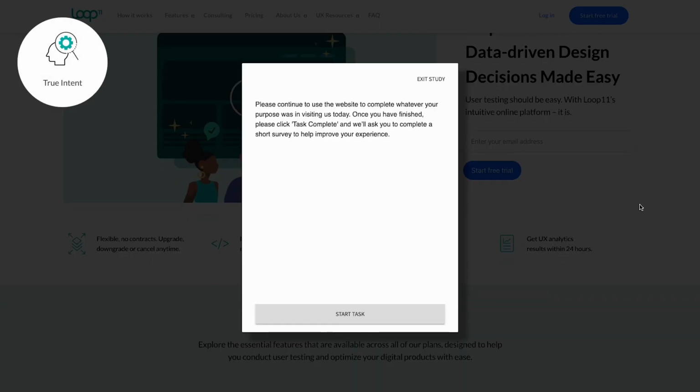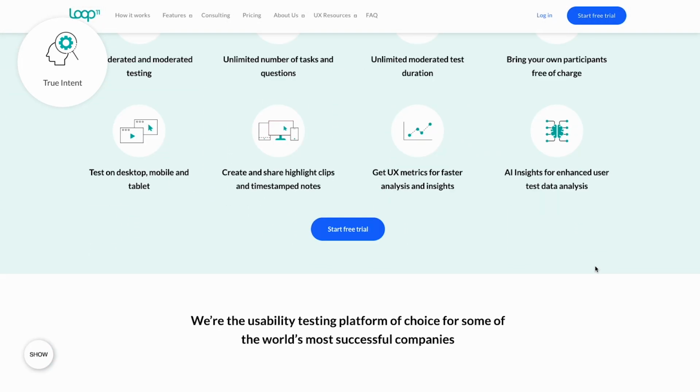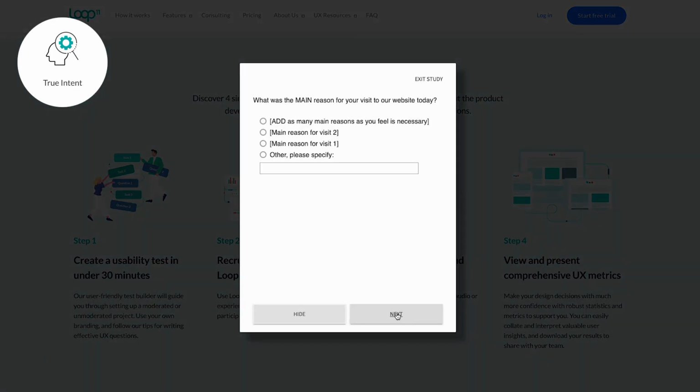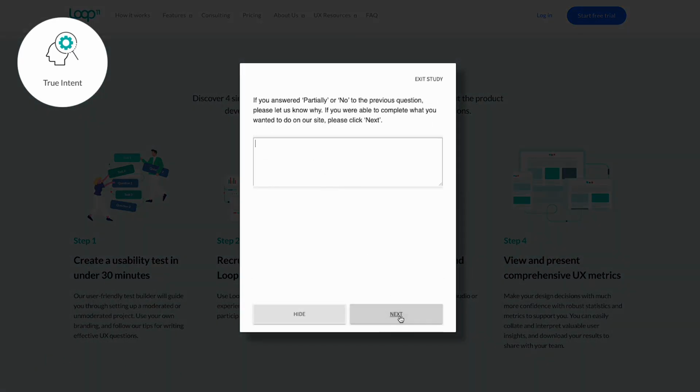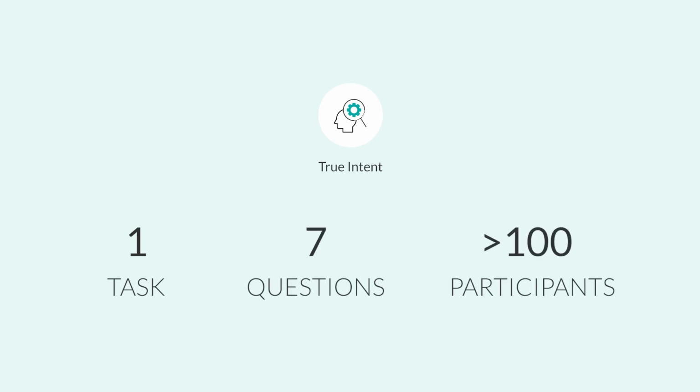True intent studies help you to read minds. Okay, not really, but you can understand the motives of your website visitors better. By intercepting random users and tracking their behavior, you can measure whether users successfully achieve their goals on your website. In essence, a true intent study is aimed at measuring what users truly do compared to what you think they do. This template includes 1 task and 7 questions. We recommend aiming for a total of 100 or more participants who are visitors to your website.